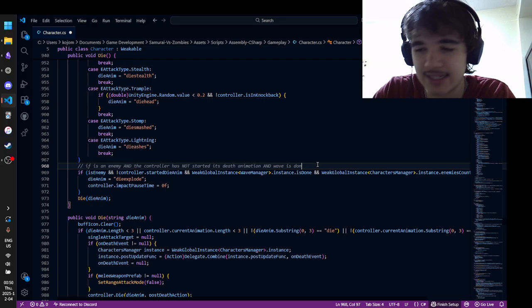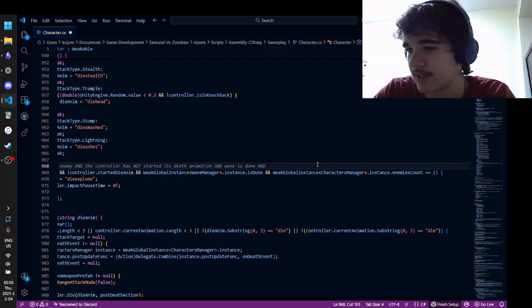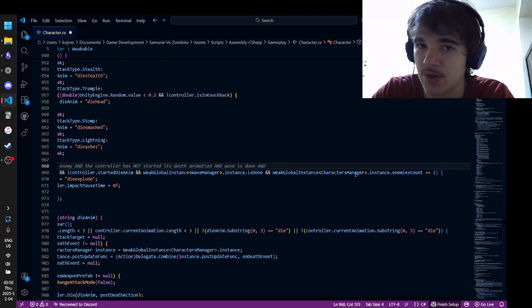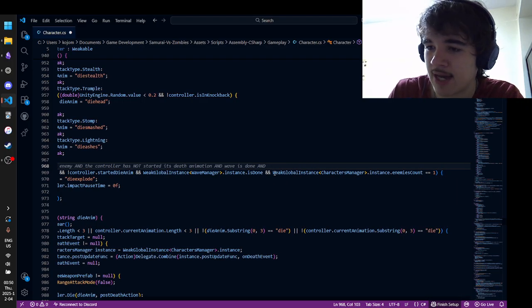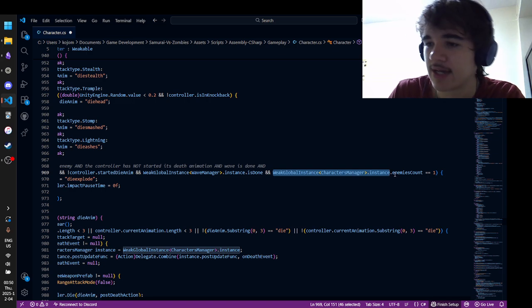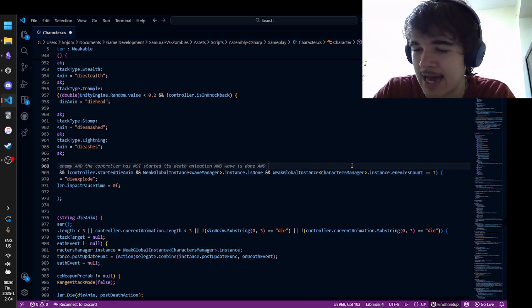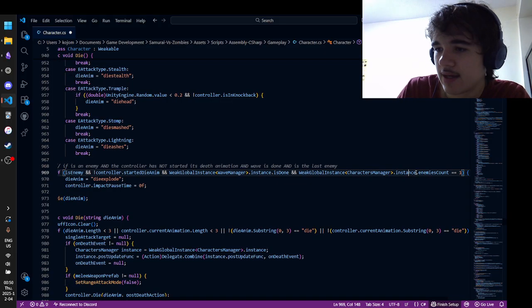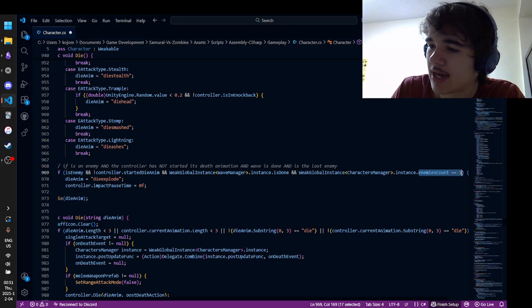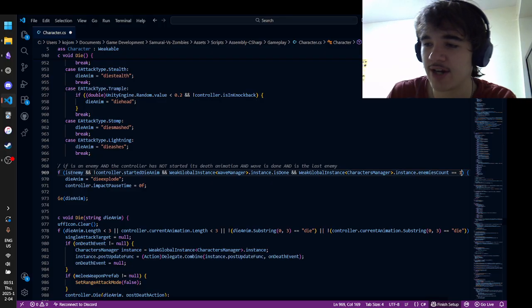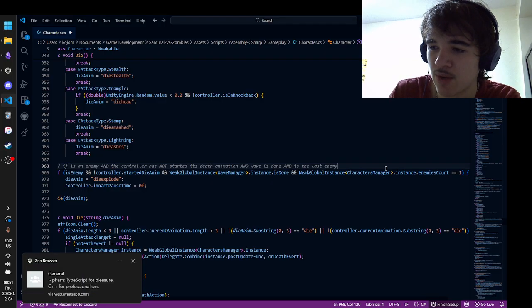Wave is complete, is done, and here again we have the characters manager, so another singleton, which is global, and it has an enemies count. So an if and is the last enemy. Now here it says enemies count equals 1. I can use my logic to infer that this just means the last one.